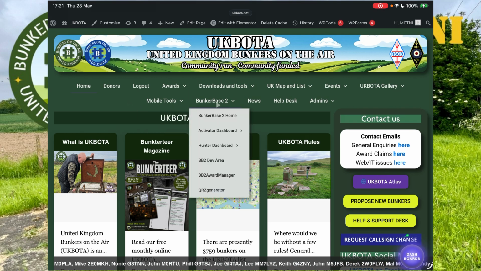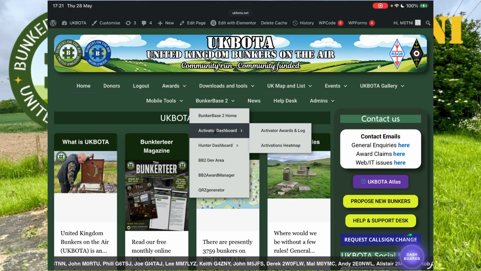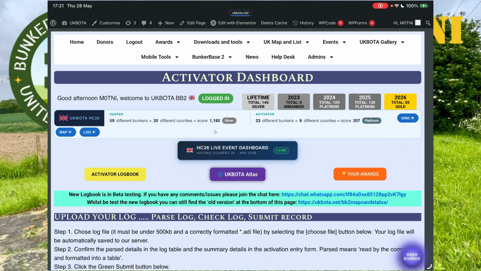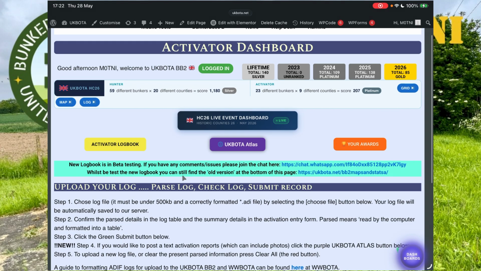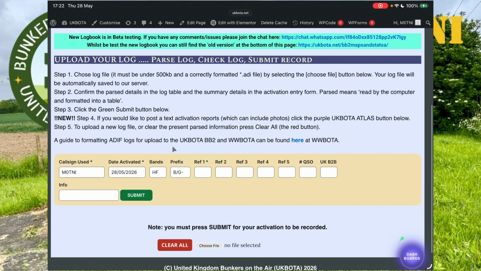We go to Bunker Base 2, we go to the Activator dashboard and we click on that. That then logs us into that page. Let's scroll down. There's all of our information about our future, so our past activations. If we scroll down, this is the important part, the upload your log. These fields through here should all be clear before we start. If not, we can clear all down at the bottom.